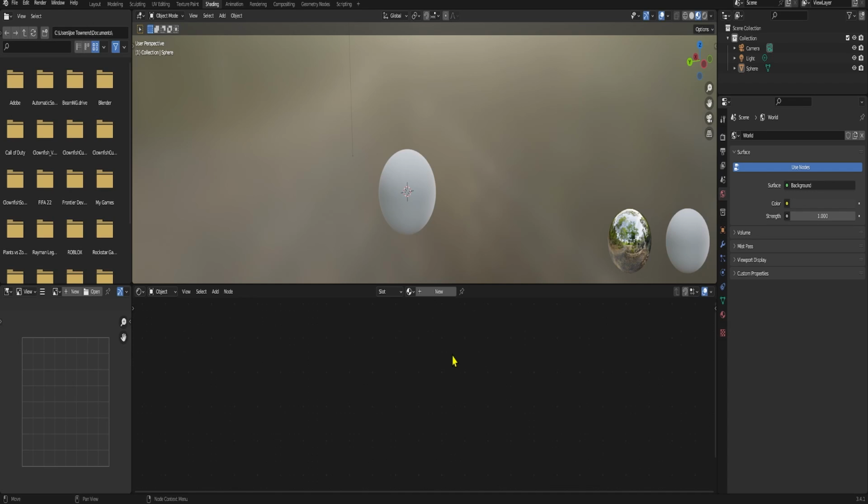Today we're doing a Blender tutorial on how to make a simple Blender texture. So let's jump straight into it.